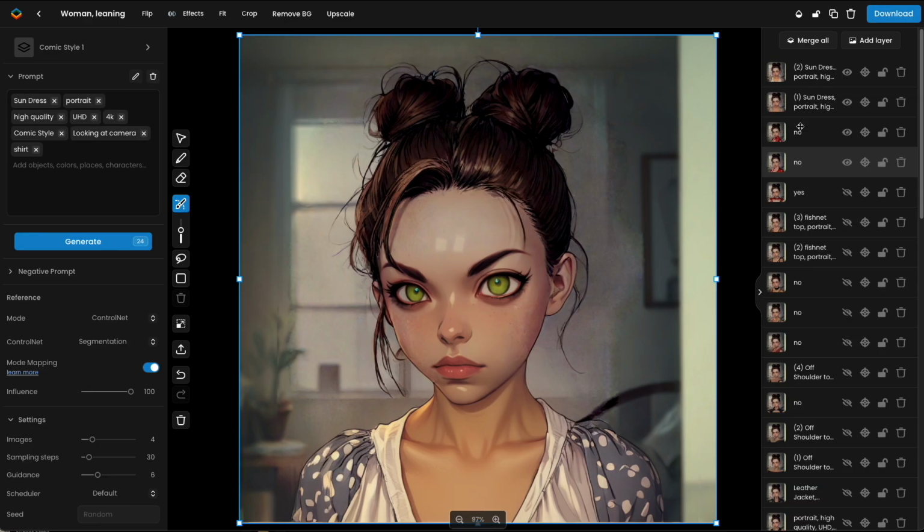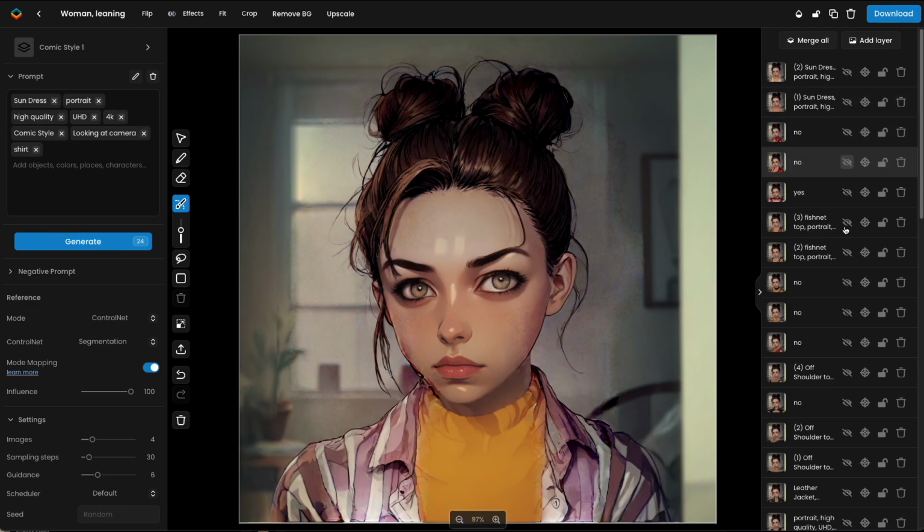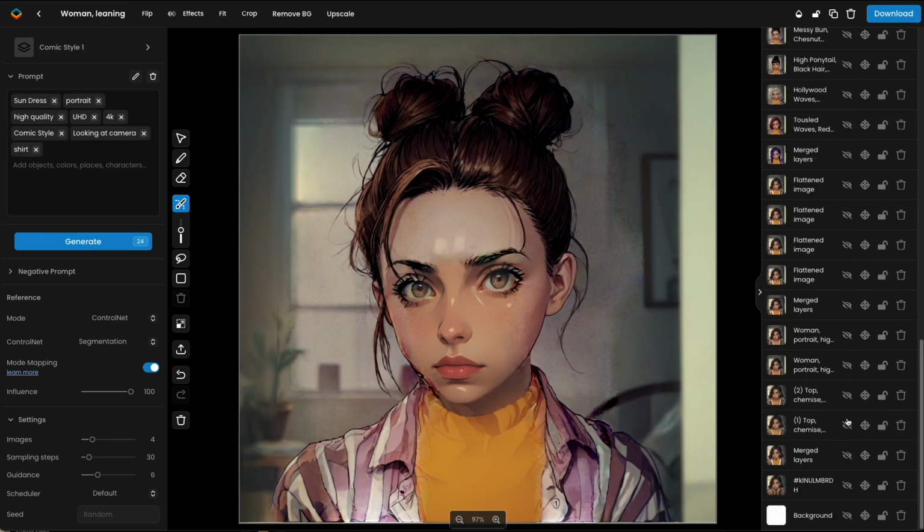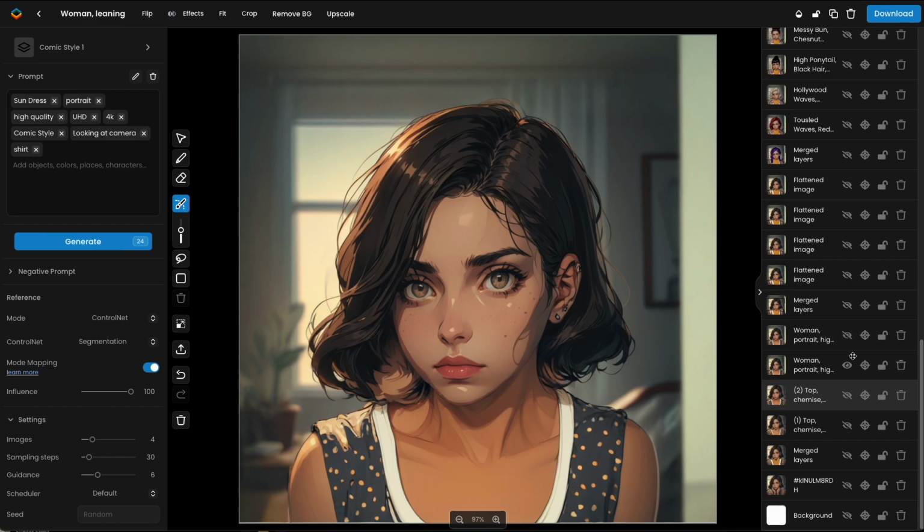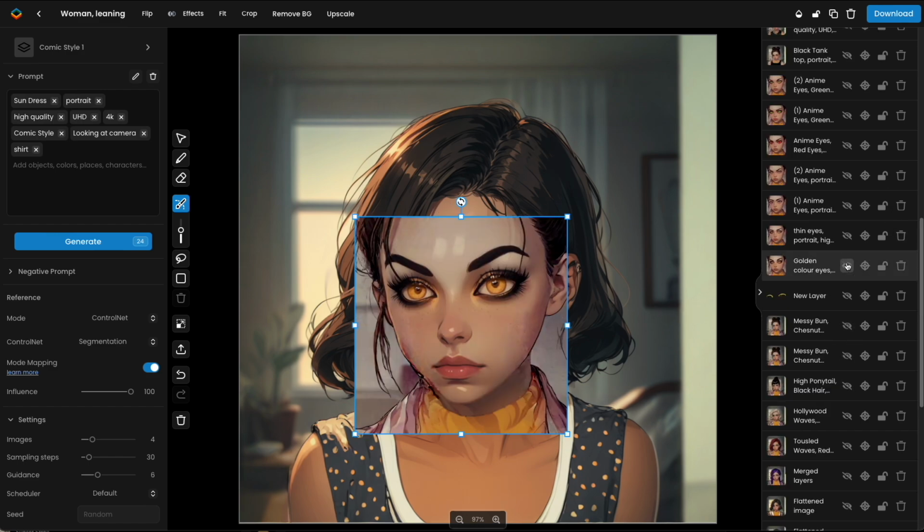So to start with the eyes, we need to pick a base hair and a base outfit. So go ahead and hide everything and start looking for a base set that we like. So I actually quite like the base hair, but I am going to change out the eyes.